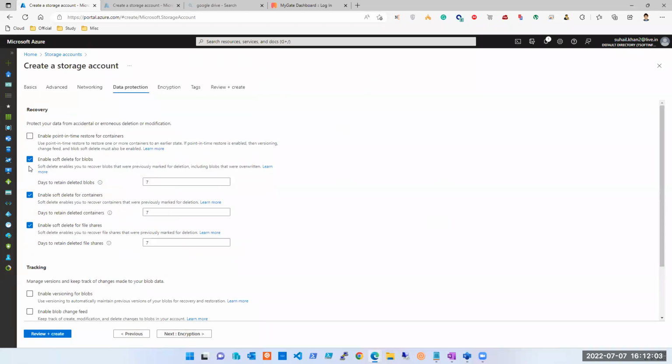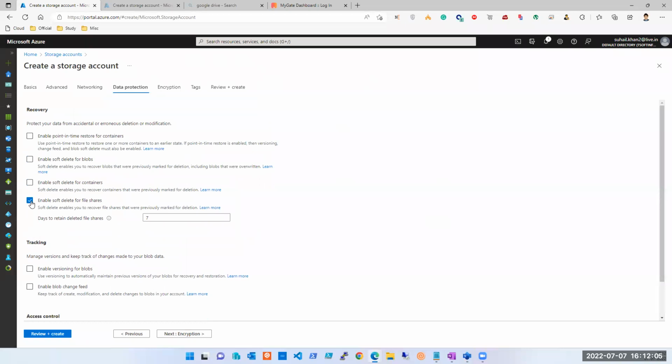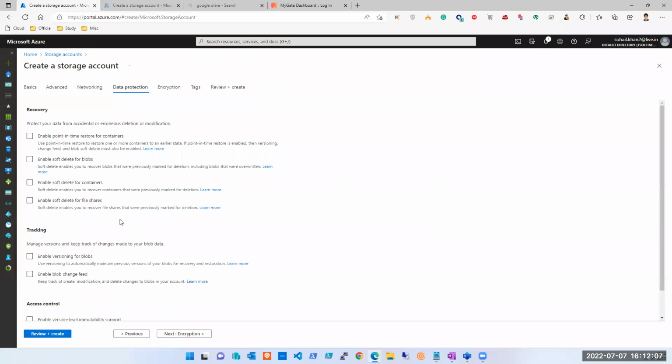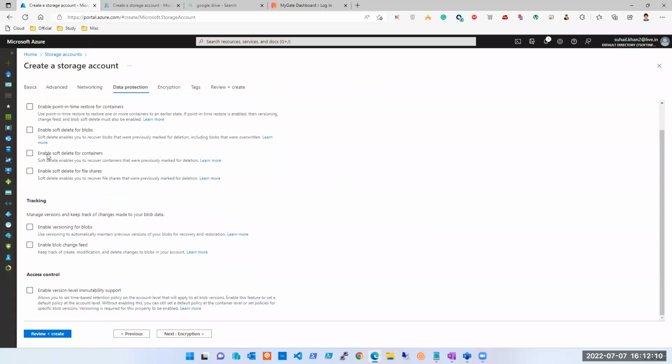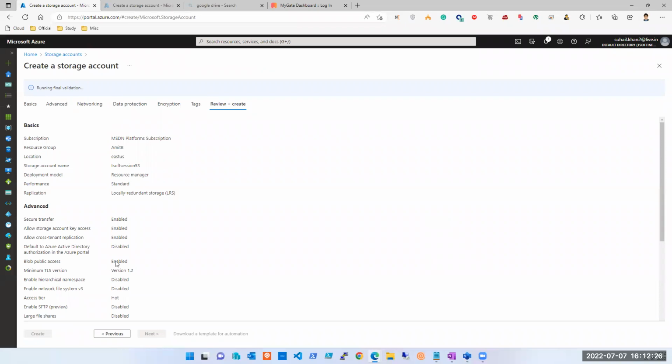Soft delete we saw. We are just not going into it now with these options, because delete becomes difficult after that. But we saw what the soft delete for a container is, what the soft delete for blob is, what enable point in time restore is. So all this we saw, and then we created.